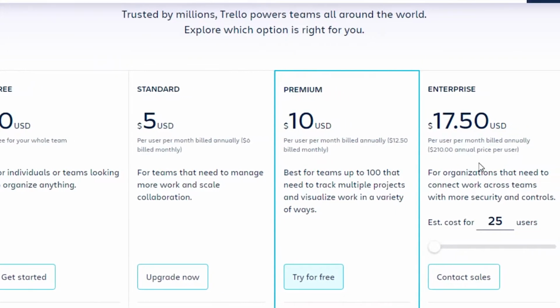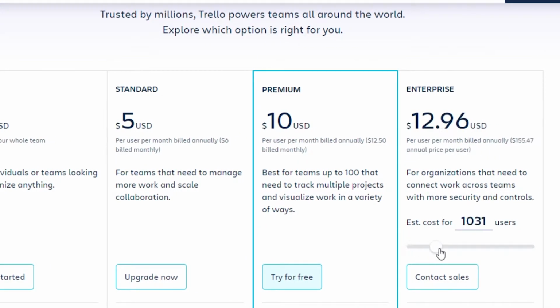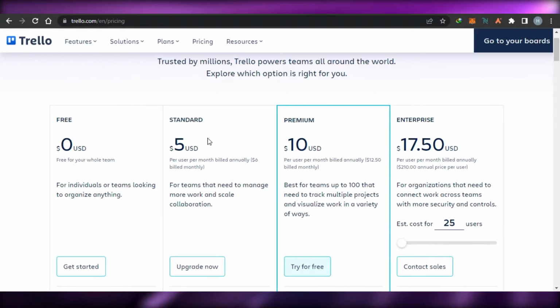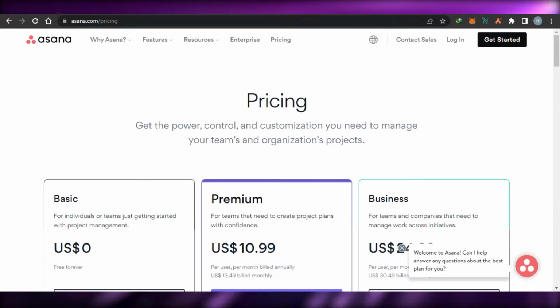Then we have an enterprise plan, which is going to be customized features for customized pricing. So this is the pricing plan for Trello. It is quite cheap and it's not that expensive, a very affordable platform. Let's compare it to Asana.